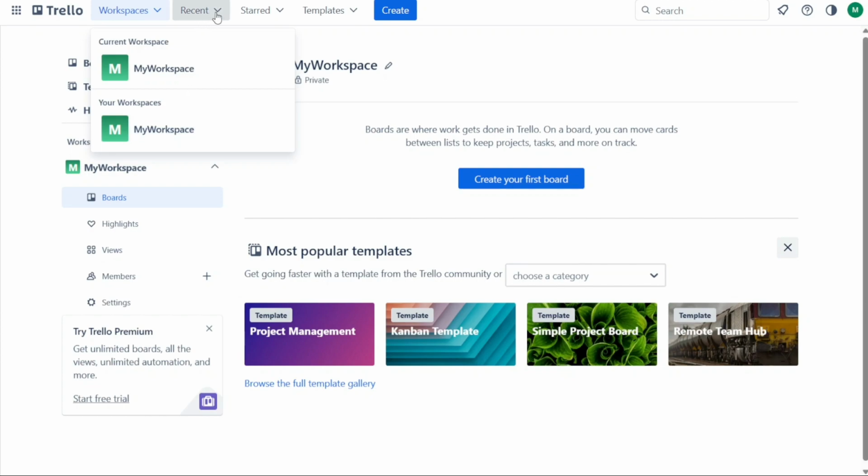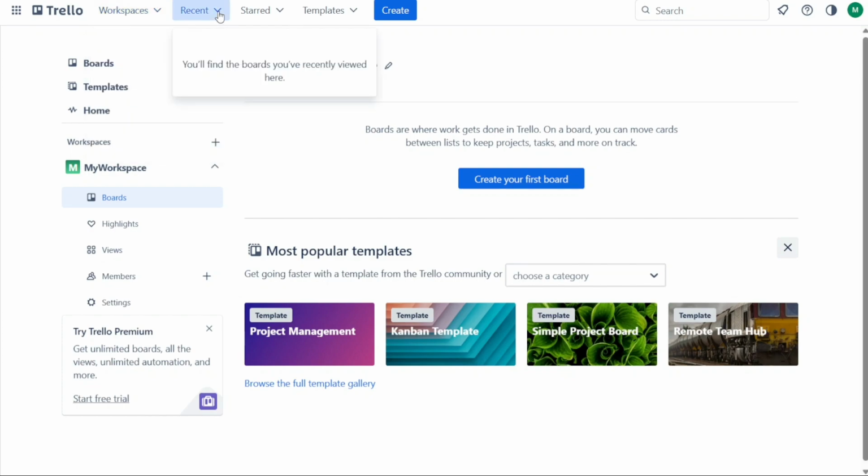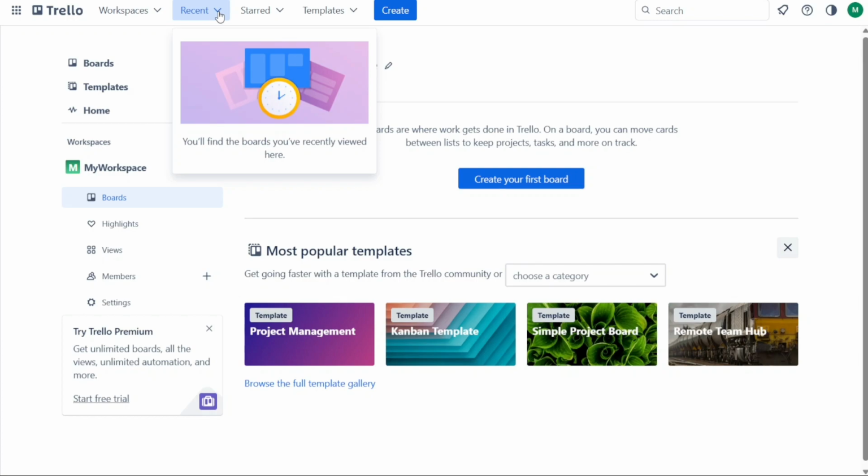Next in the top menu is the Recent tab. Here you will find a list of the boards that you have recently viewed or accessed. This tab helps you quickly revisit boards that you have been working on or referring to frequently.